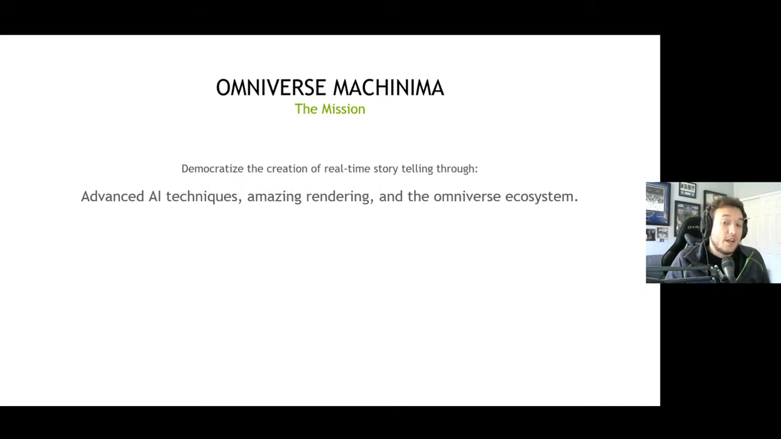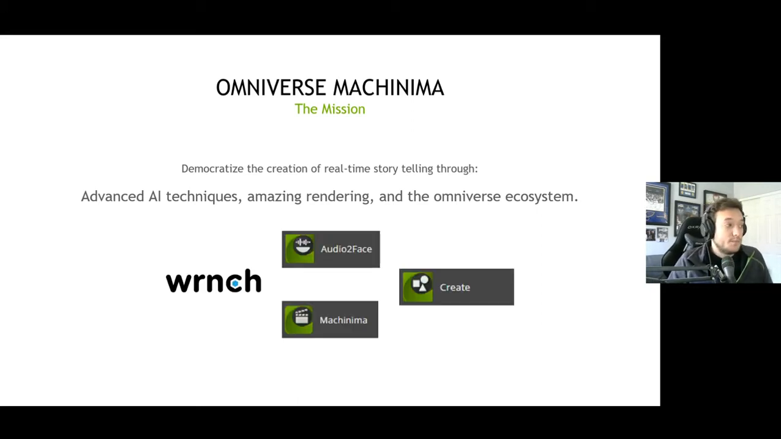Some of the ways we're going to try to do this is through advanced AI techniques, our amazing rendering, and the Omniverse ecosystem. Specifically for the first release of Machinima, which we'll be releasing shortly, we're doing this through a few key technologies. One is Omniverse Create, which I'll discuss shortly, which is a front-end artist tool to use in the Omniverse ecosystem. Audio to face, which is a method of taking just wave files, right? Just audio and driving facial animation. That's what you saw at the end of the previous video.